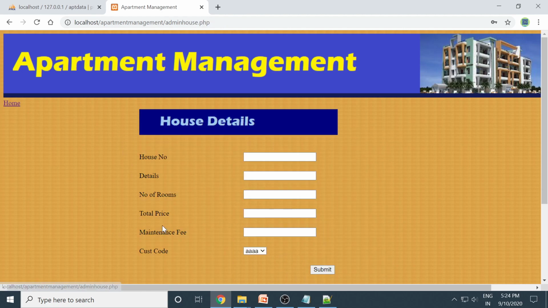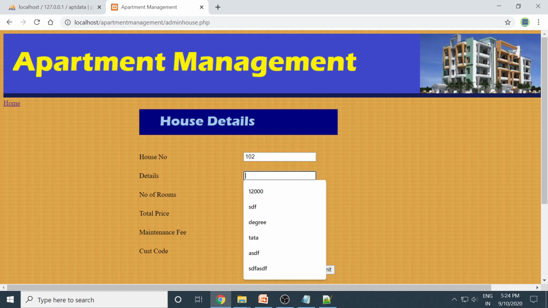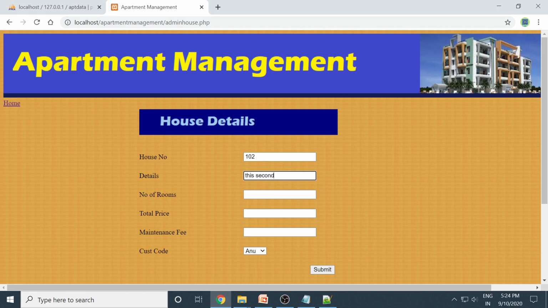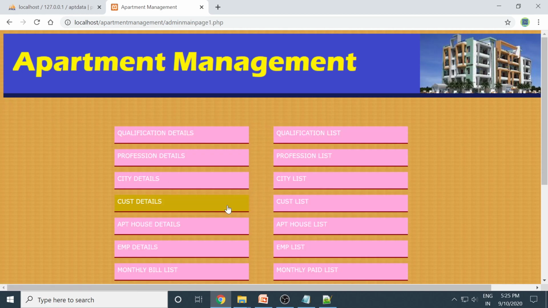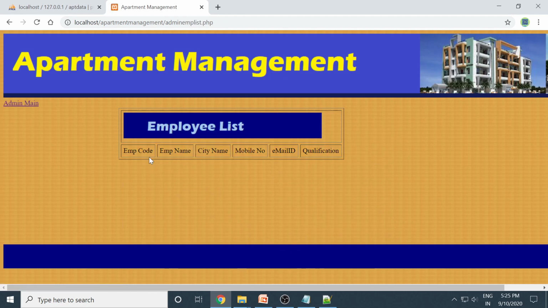So now here is the house detail. So here is the customer code, which customer it belongs to. This is Anu. House number. So let's say 102. Details. So this is the second house on the ground floor. Number of rooms 2, total price 45 lakh rupees. Maintenance fee is 2500. So submit this. So the record is submitted. Then we have employee list.